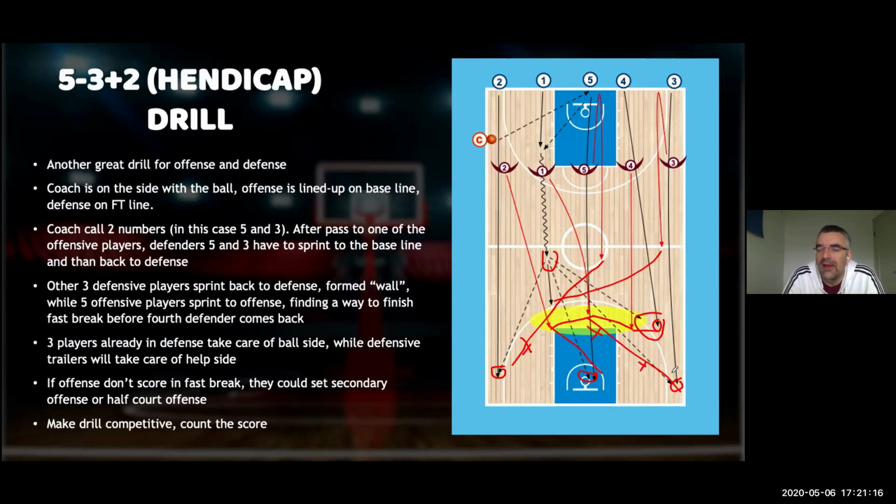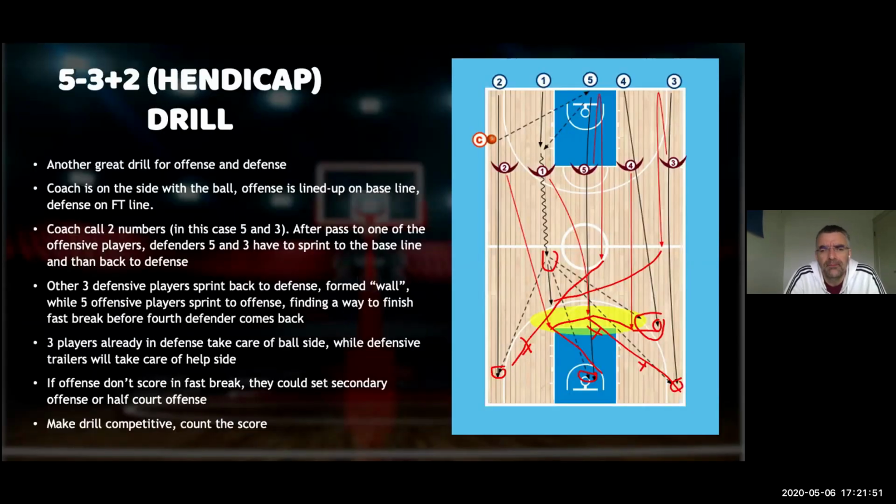Okay, and one more time, again, fundamentals: catching, receiving, dribbling, passing, spacing, timing. In every drill, I emphasize those things. So for me, timing, spacing, good pass, especially good pass in fast break, the most important thing. The most important thing. And that will be the end of our slideshow.